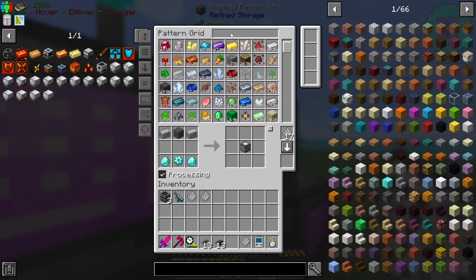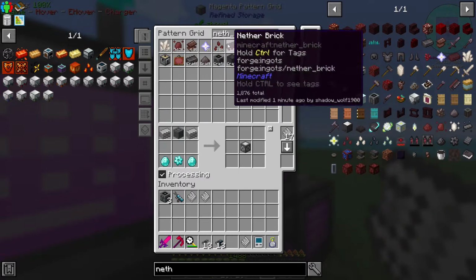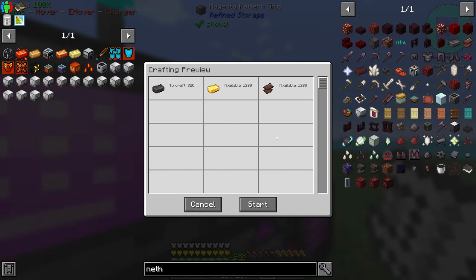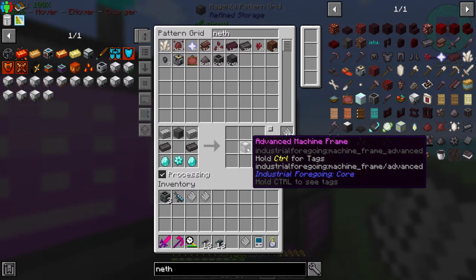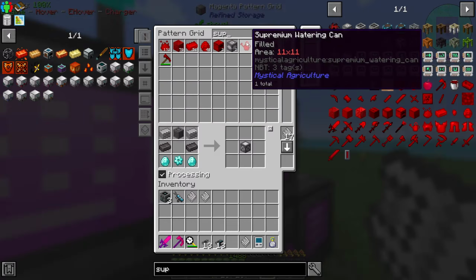And netherite. I think I'm actually completely out of netherite. Yeah, give me a couple stacks of this. There we go. I think all of it got used up when I set up automation for ancient debris, which I did actually set up. I don't think I showed that yet. So this then will make a Supremium machine frame.